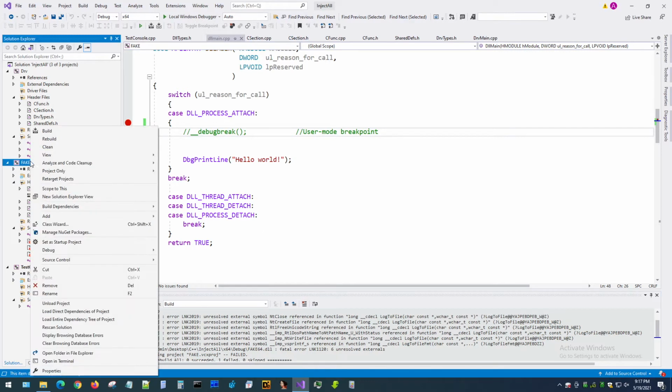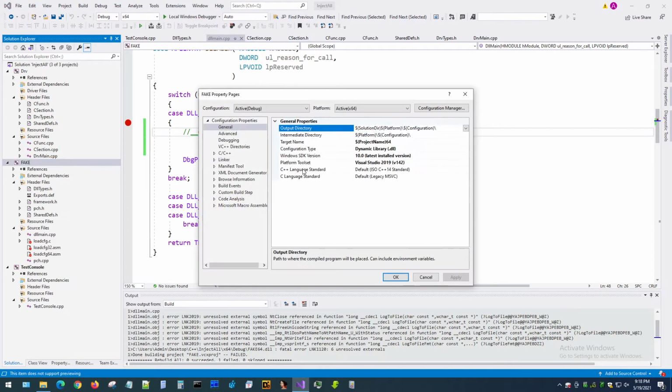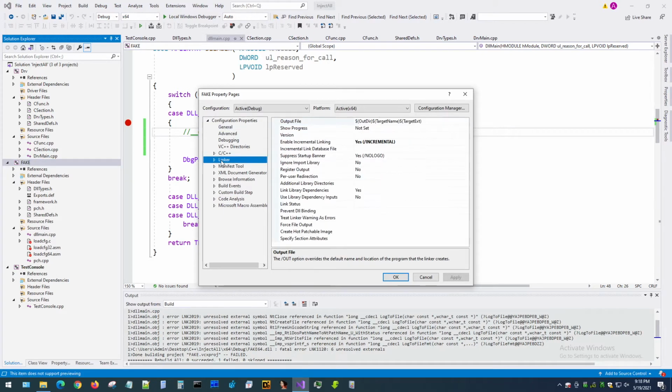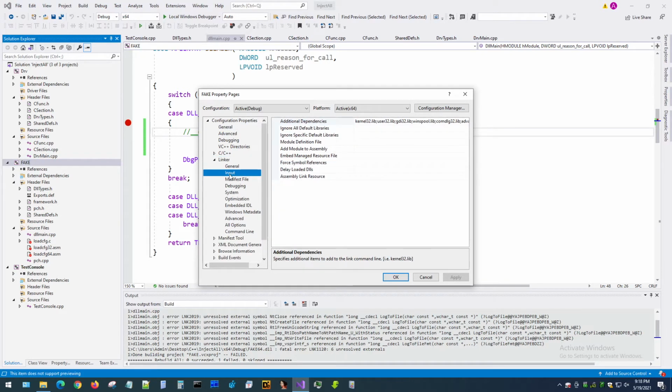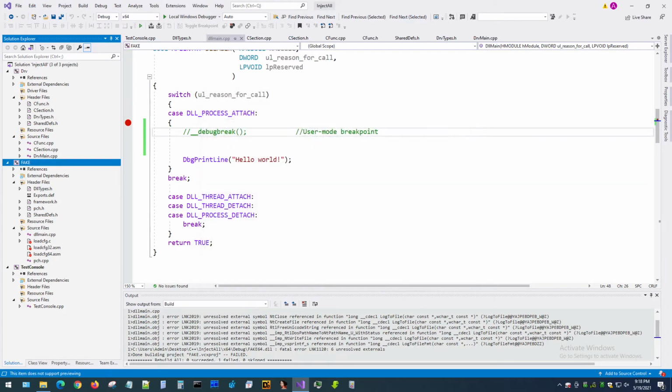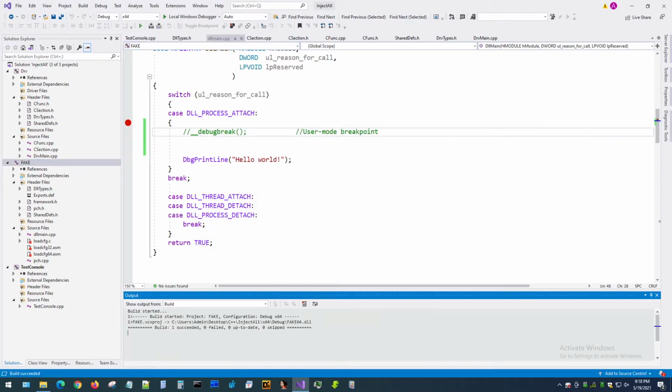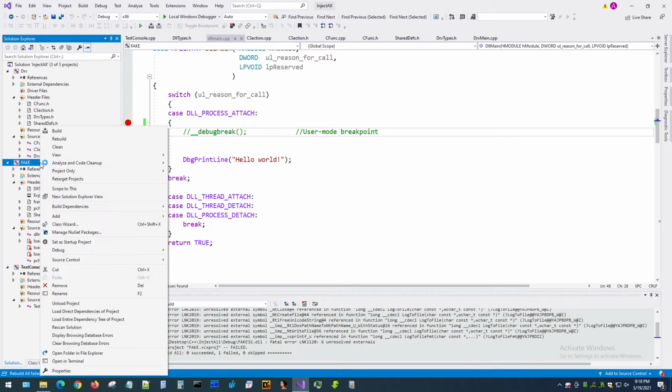Oh, well, what happens here is that we did not add our input library, ntdll.dll. So let's see if that would help. Okay, and it would. Let's do the same with 32-bit. Let's rebuild it. And again, the same issue.